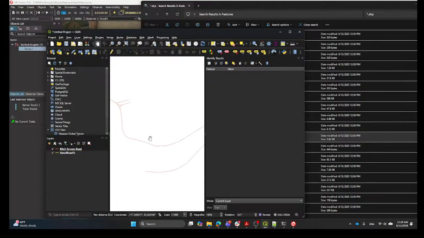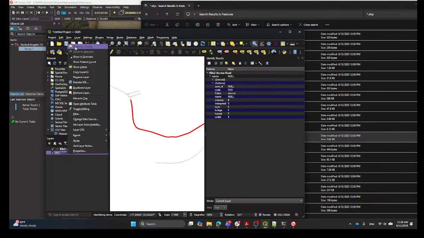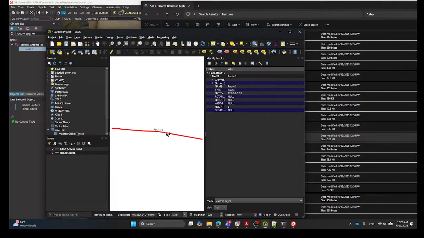You can view attributes. Click. You will see, so it's a service road. You have one way and width like this. Yeah, width is 8. So let's look at this. If it's a width and zoom to layer. Yeah, so this has got 8.